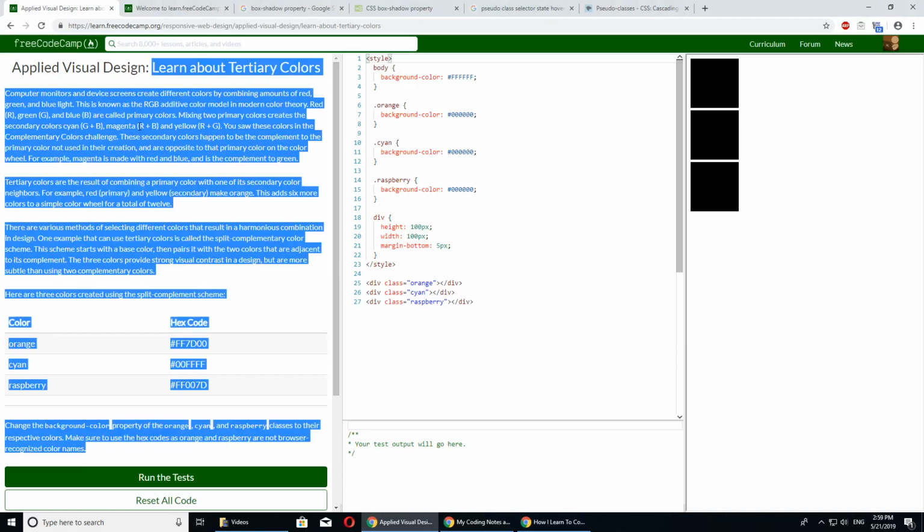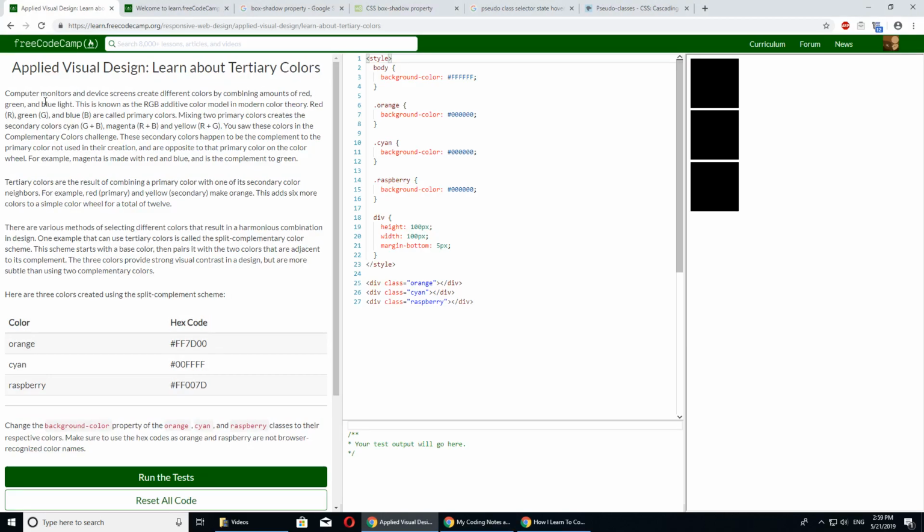Computer monitors and device screens create different colors by combining amounts of red, green, and blue light. This is known as the RGB additive color model in the modern color theory. Red, green, and blue are called primary colors. Mixing two primary colors creates the secondary colors. You saw these colors in the complementary colors challenge. Did I?